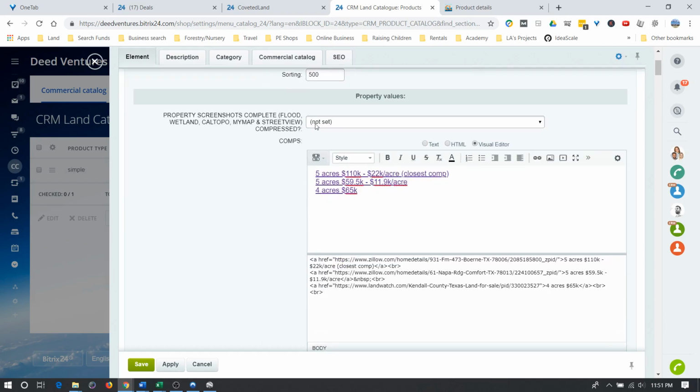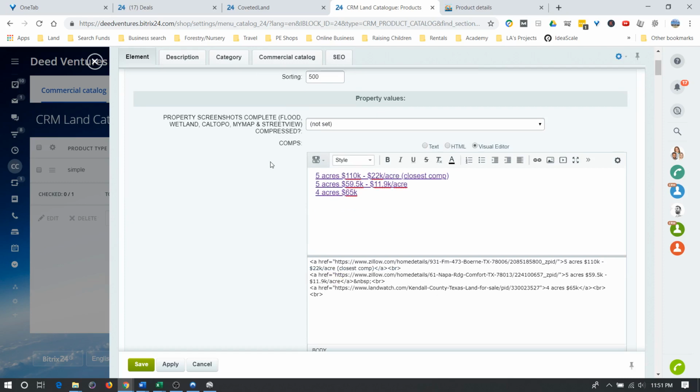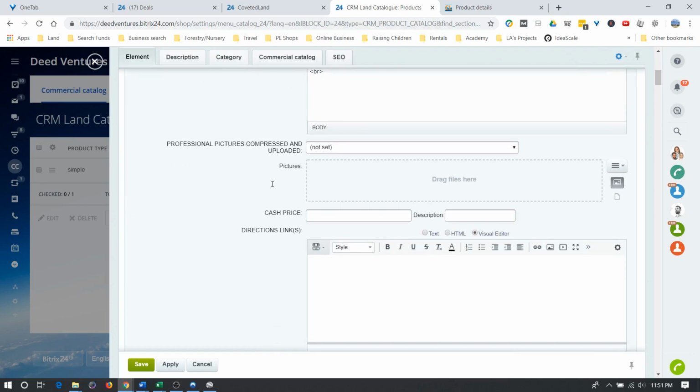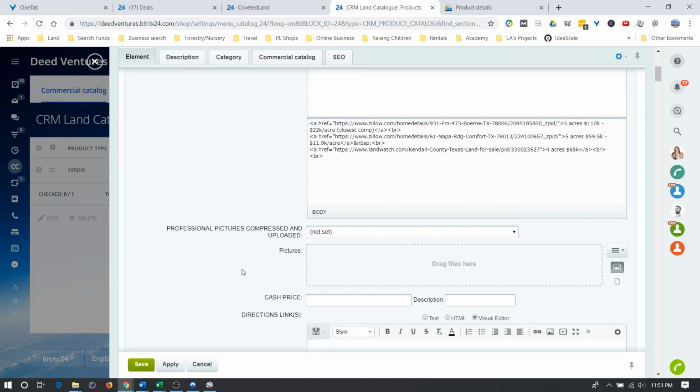So next we are going to do the photos, the screenshots of the property location.